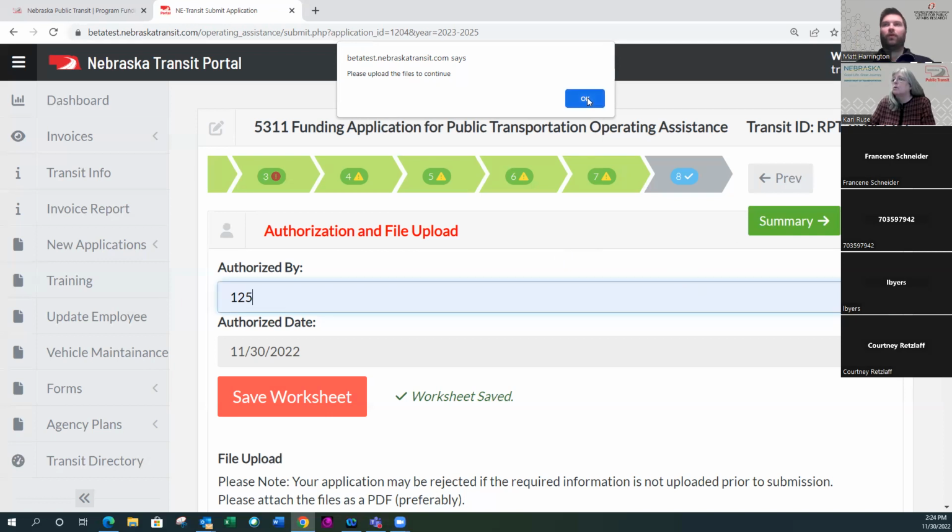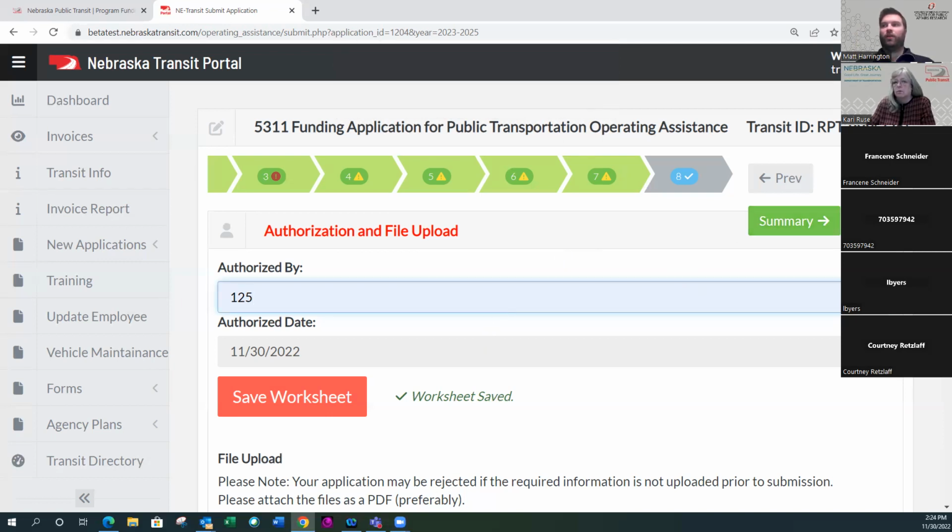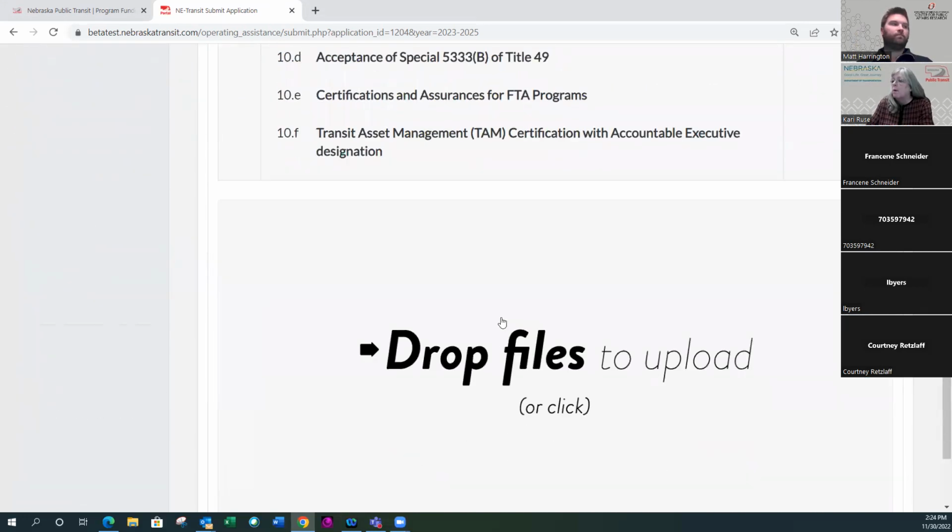Kari, before you move on, there was a question if this checklist is available for download currently anywhere, on the public transit website or anywhere else. Yeah, it's on the website. That was one of the resources on the 5311 application page. So they can physically download that. They don't have to wait to get to worksheet 8.